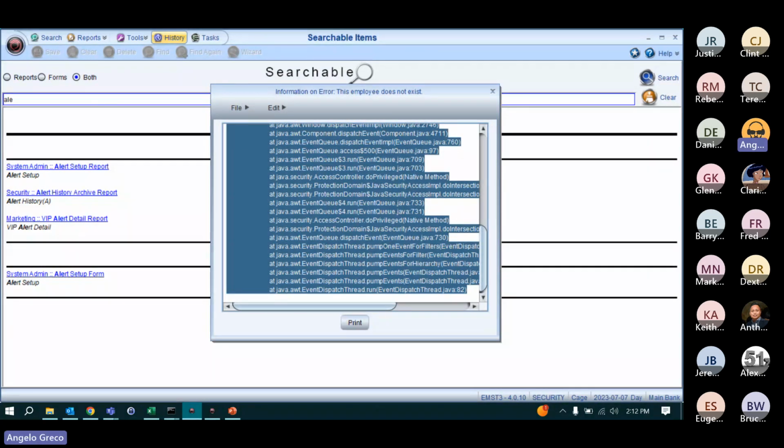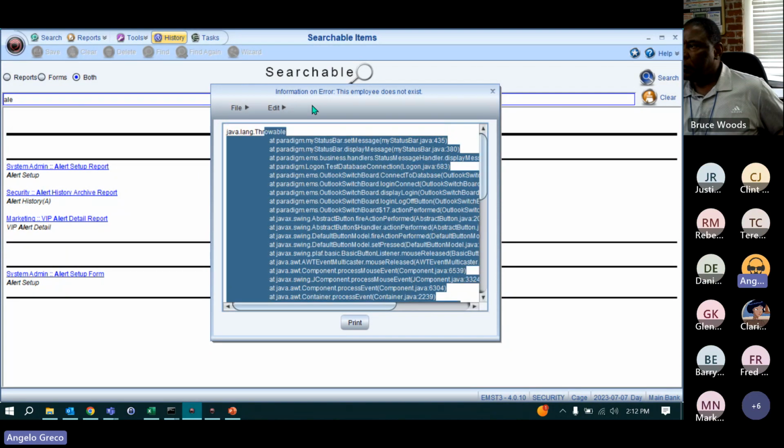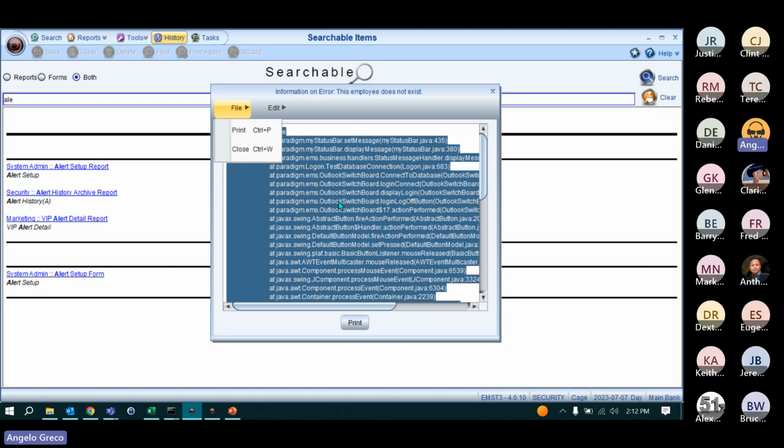If you do close Synchros, though, you will lose the history and you might not be able to recreate that error. So before you close it and try to reopen it, the ultimate IT fix, just copy this information in case it doesn't work.